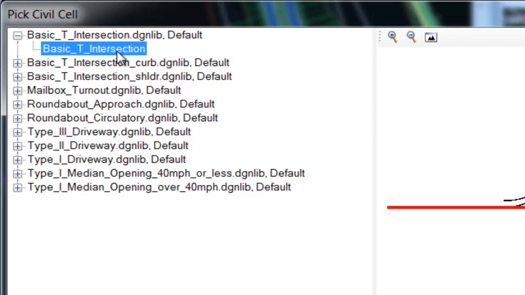Now it's a very kind of stick drawing. It really doesn't show what that looks like when you place it. It just kind of shows the overall items that make up the civil cell. So on that first one there, that basic T intersection, the 2 red lines represent the things that you would have to have out in your drawing to be able to select to place that civil cell.